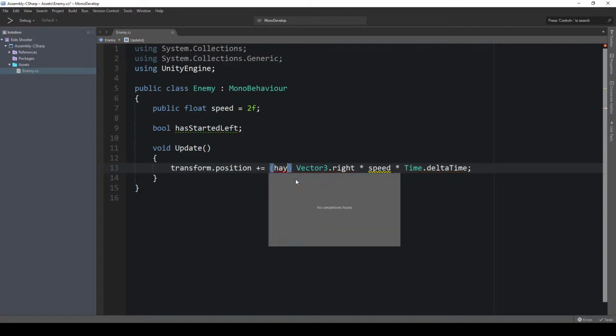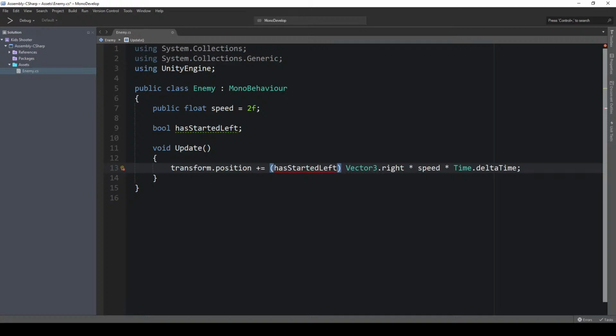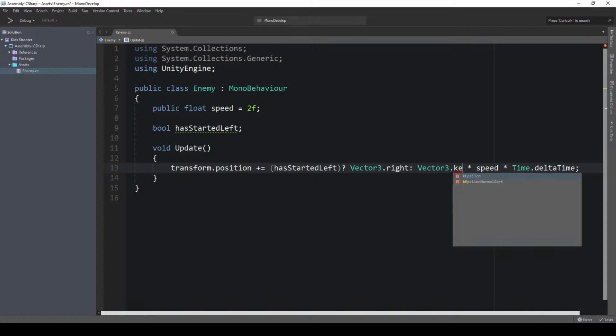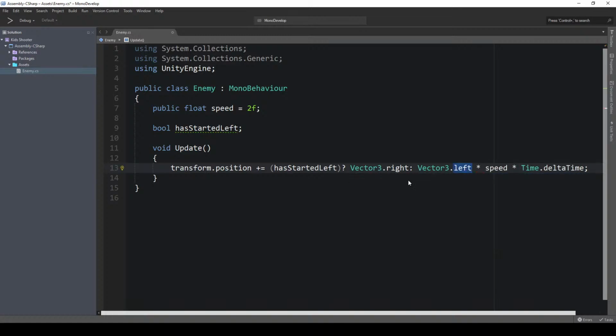So whatever has started left is going to be, if it is true or not, we can differentiate this vector over here, and then we can multiply it by that. So how does it work? First off, the expression is that one now here in these parentheses. Now we can say something like a question mark. The question mark now tells if we have started left, then we're gonna use Vector3.right. Then we can do something like otherwise, like a colon. Otherwise, we're gonna use Vector3.left. For example, not left, but left. And then we multiply it by speed.